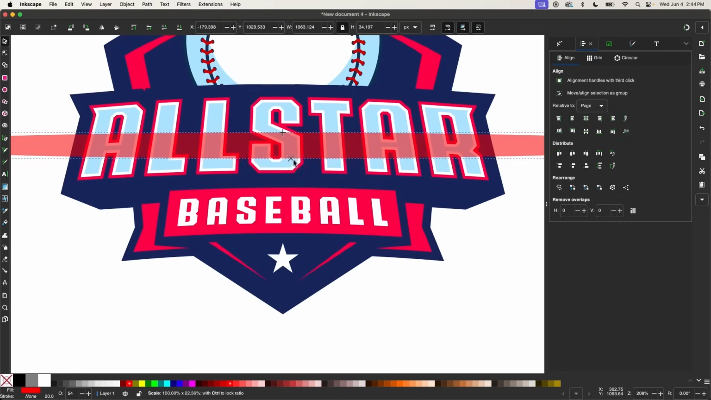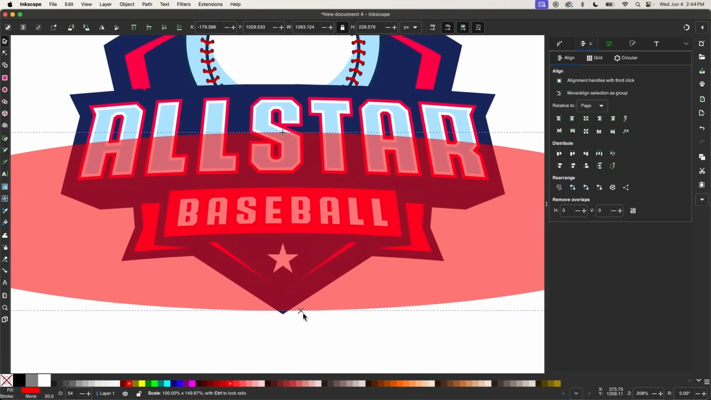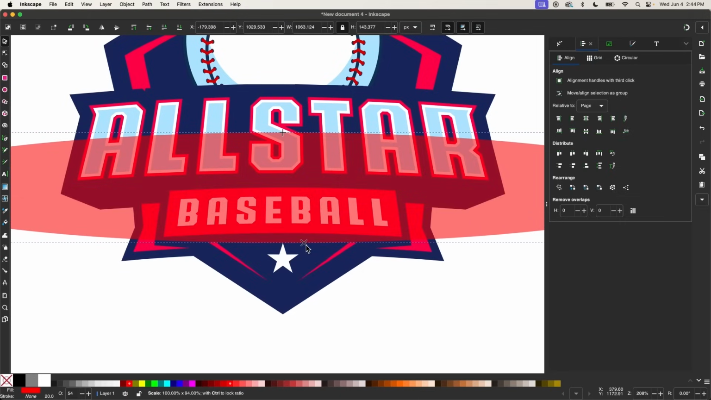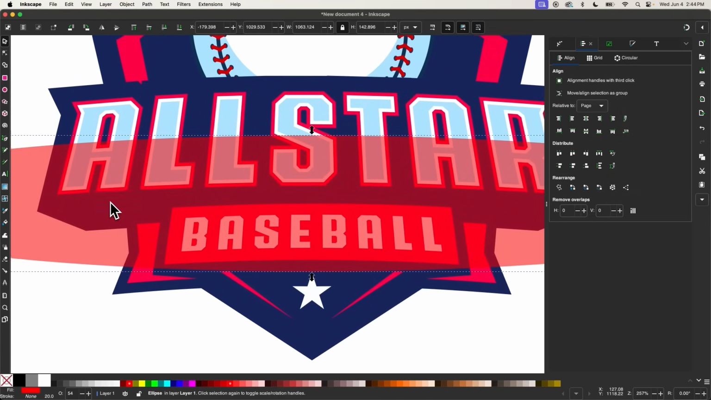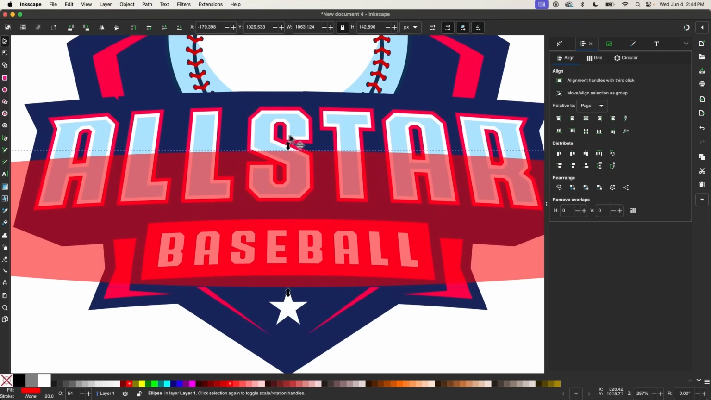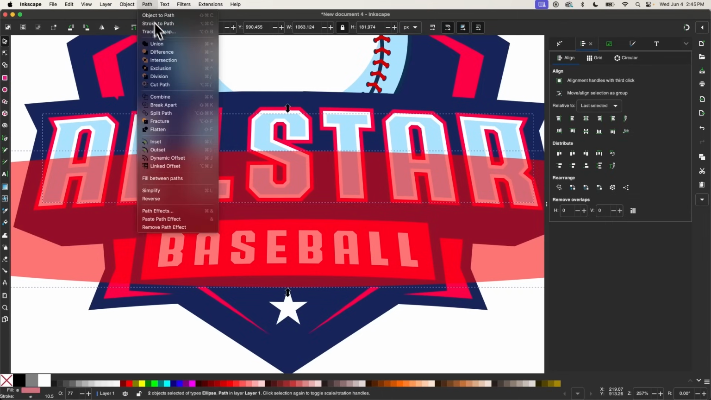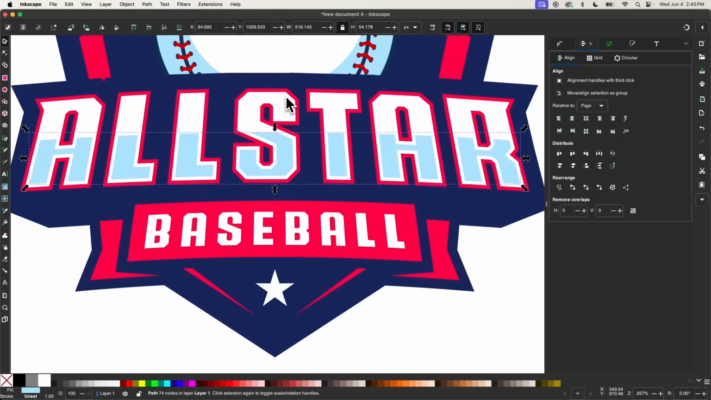And I can bring this up or down to adjust the curvature of that ellipse to make it somewhat consistent with the edge of the text here, or the edge of that emblem. And I just want to place this right about there. And then I will select both of them and do a path intersection.